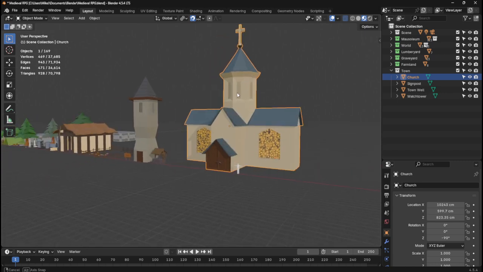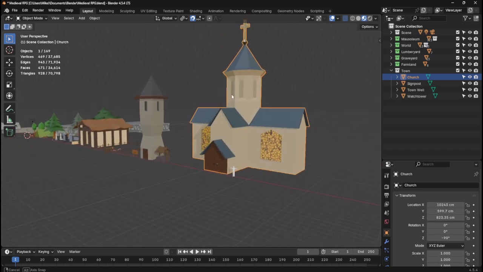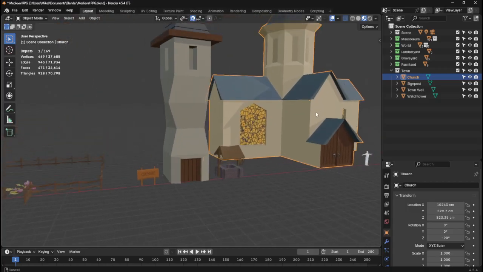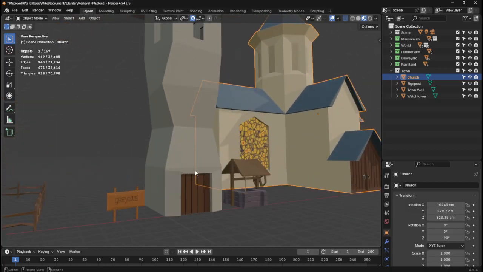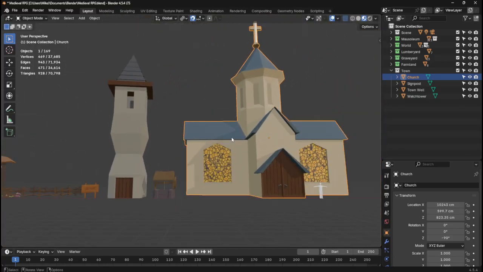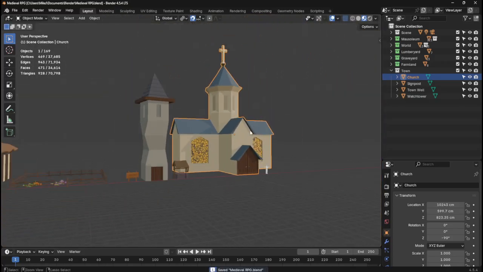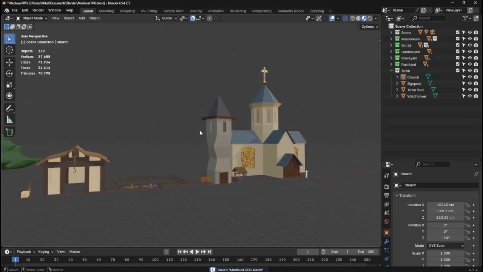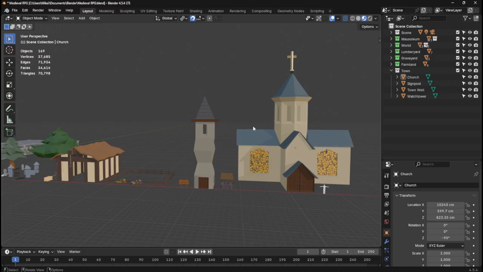I don't know if the church is too big. I'm not sure if the church is too big. I can always scale it down, that's the joy of it. I did want that to be quite a big building, so yeah, let's crack on.